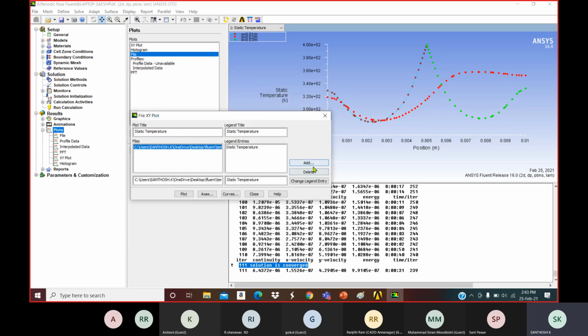Sir, why is it showing add again? Because you want to compare both the results. Now this is the temperature for 0.05 kg per second mass flow rate. I'll go with 1 kg per second. So you can compare both, how the changes have happened. So this is add. Then you can go with plot. Both will be plotted, and you can see what changes have happened.